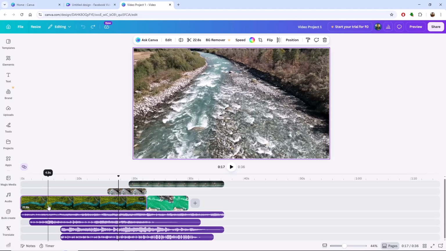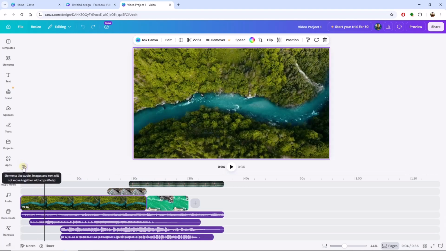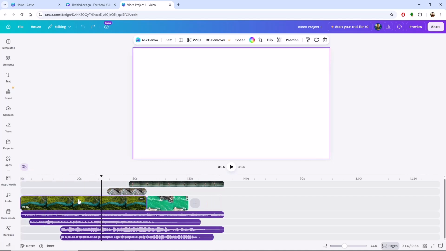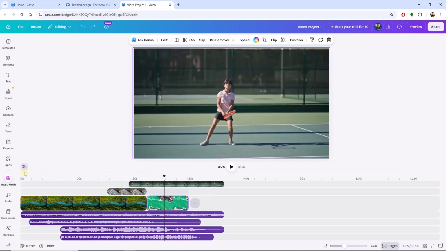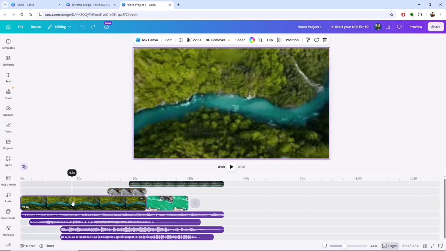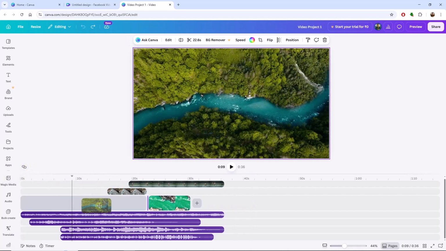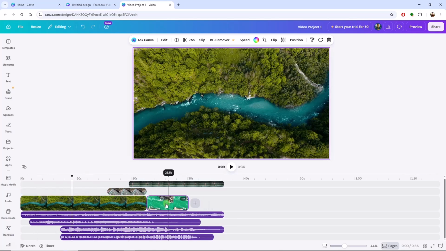If you look at this particular object, our selector, here I have the option called elements like audio, images and text will not move together with clips, beta. It's a beta version, and when I choose this clip, you can see it was enabled. And when I choose this clip, you can see it enabled with some elements. And I choose this clip and it just disables this. When I disable that, I can just move the object. So that object alone is moving, you can see here.